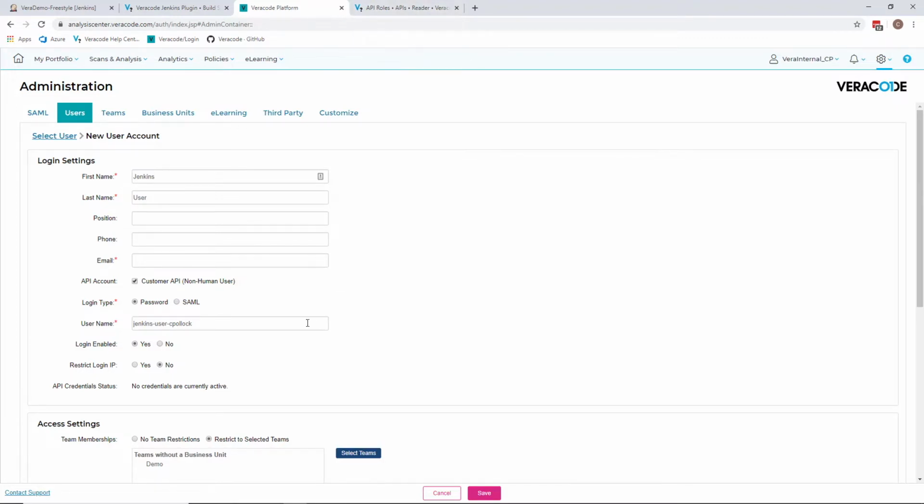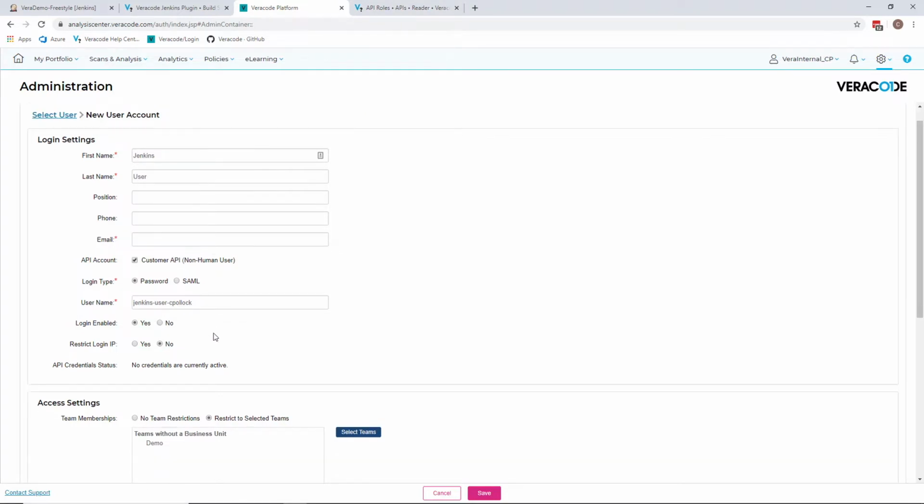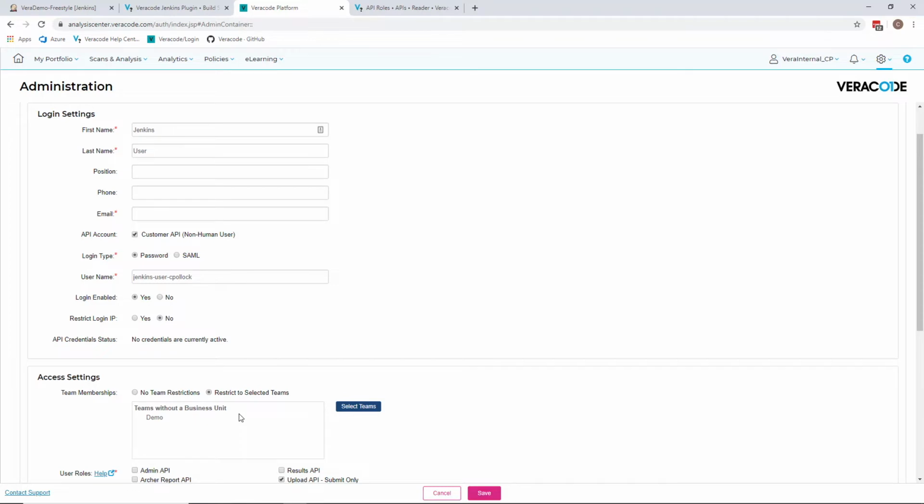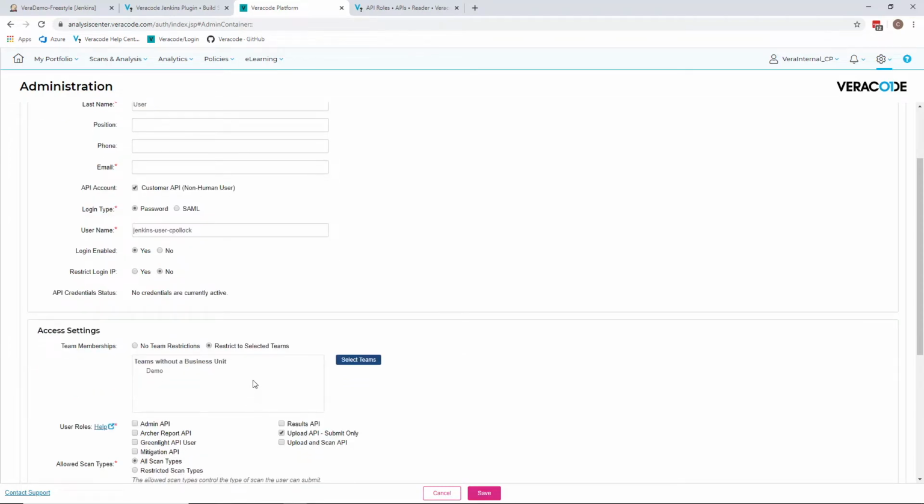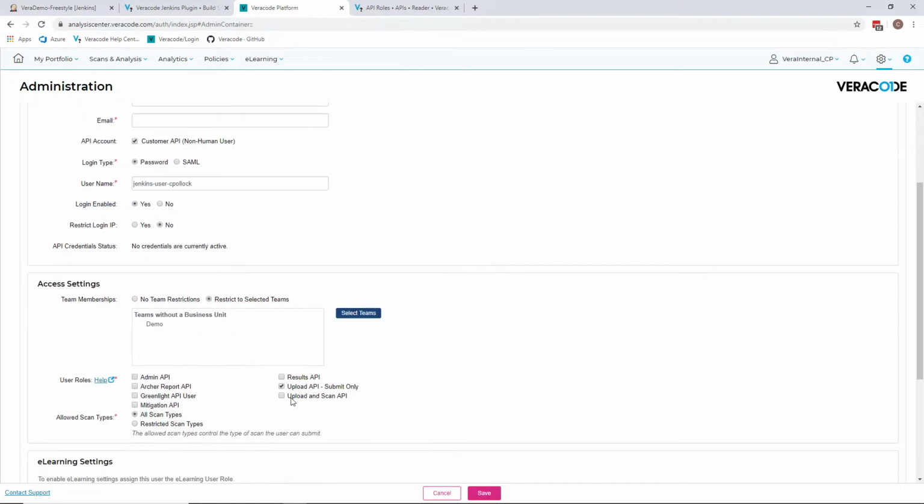It looks like this. We create a new user, we select Customer API, we give this user a team membership to restrict access to which application profiles that it can upload and retrieve results from. And then we give it the upload API submit only role and the results API role so that it can check to see if the scan is complete and if the build has passed or failed.